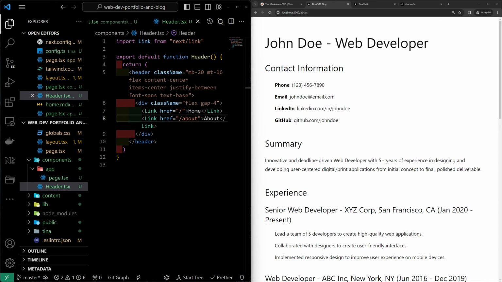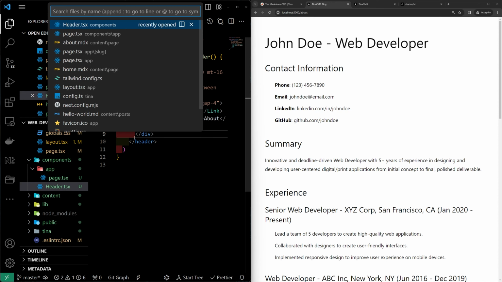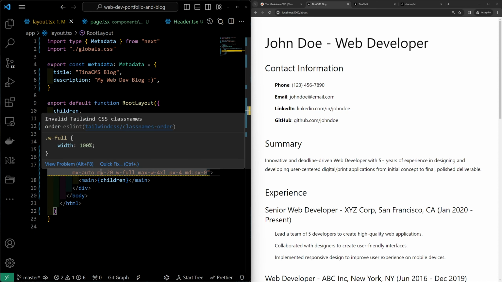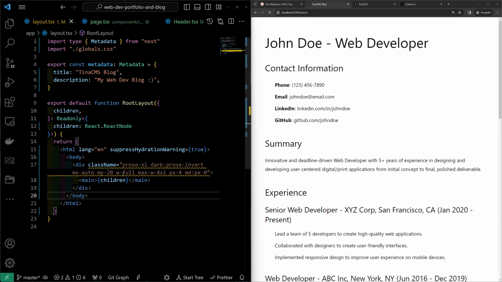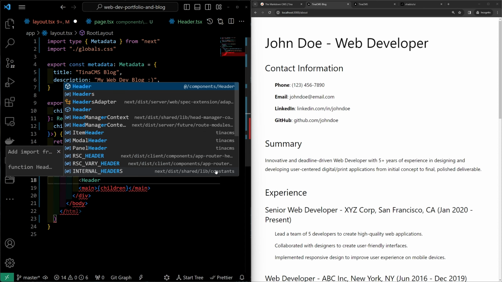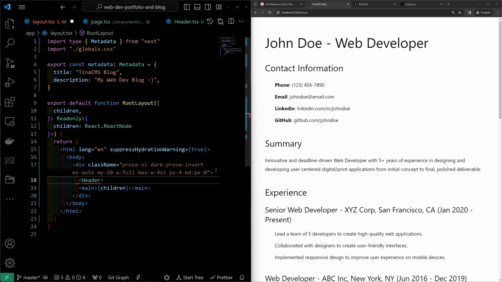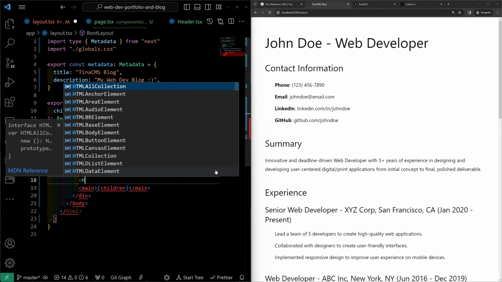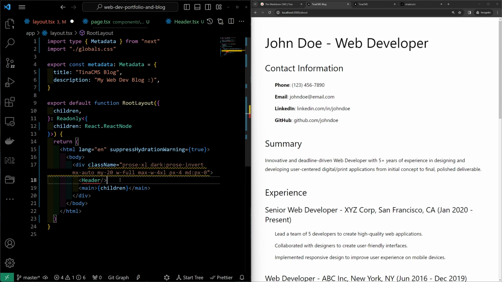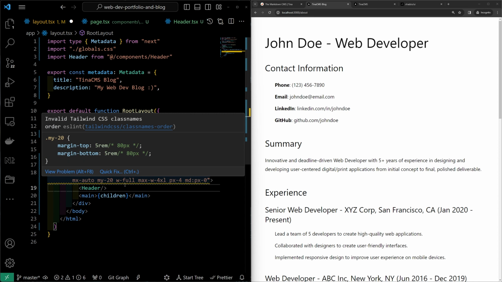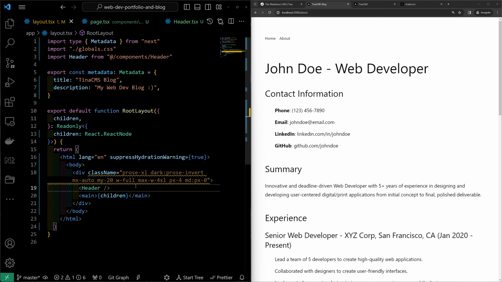So we're going to go to our layout, and what am I going to do with it? Oh, I'm going to add it over here. I'm going to say header, like so. Well, tell you what, we're going to struggle a little bit. That was supposed to import. There we go. And now we can save it. Now we can refresh. Oh, there it is.